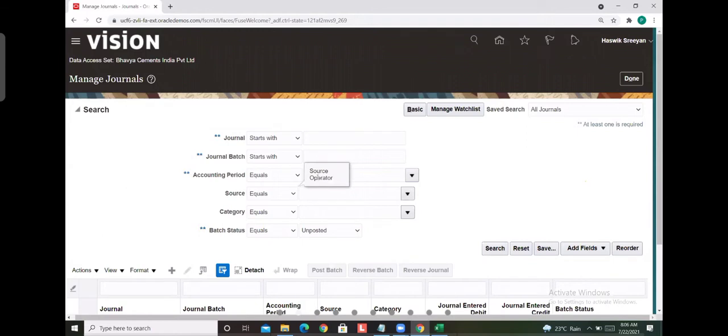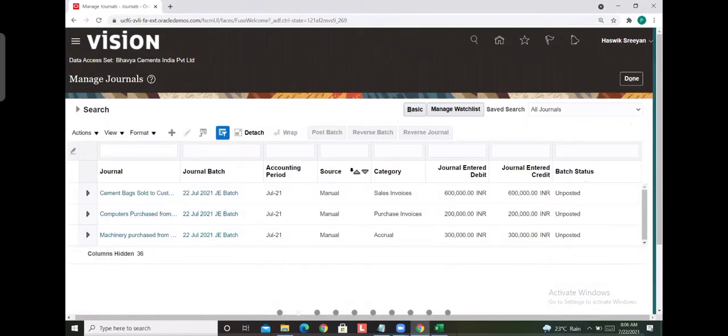Sorry, this is June 21. Go to search. You can see the journal. So what will the manager do? He will select the journal batch name and click the post button. All journals will be converted from unposted to posted. Go to manage journal, click the post batch. All journals entered and saved under one batch will get posted.